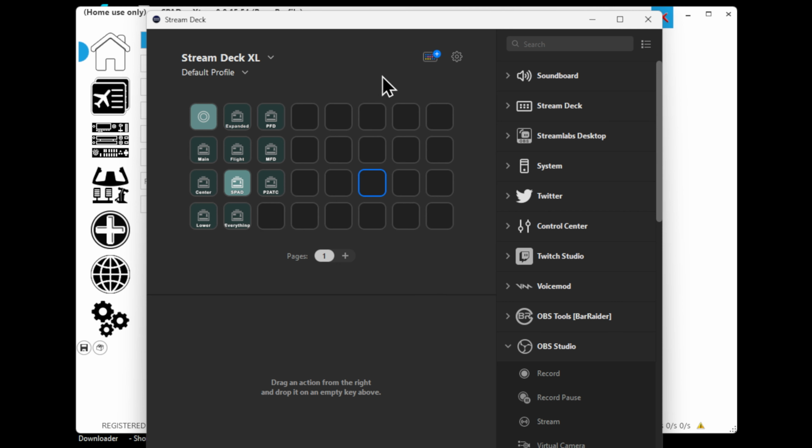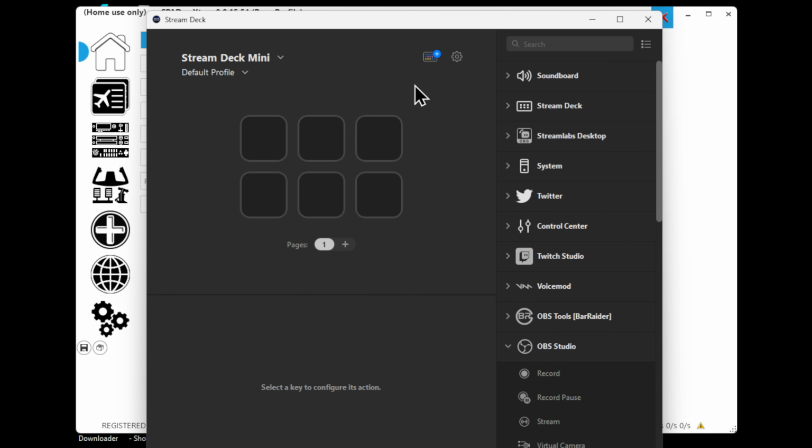Other than that, the only other reason that you need to care about the Elgato software is because of the potential for clashes. Now, I mentioned I don't use my Stream Deck XL to control my sim, so I'm happy having all these buttons assigned, but my two Stream Deck Minis I do use to control the sim, and what I don't want is any kind of clash between the two pieces of software.